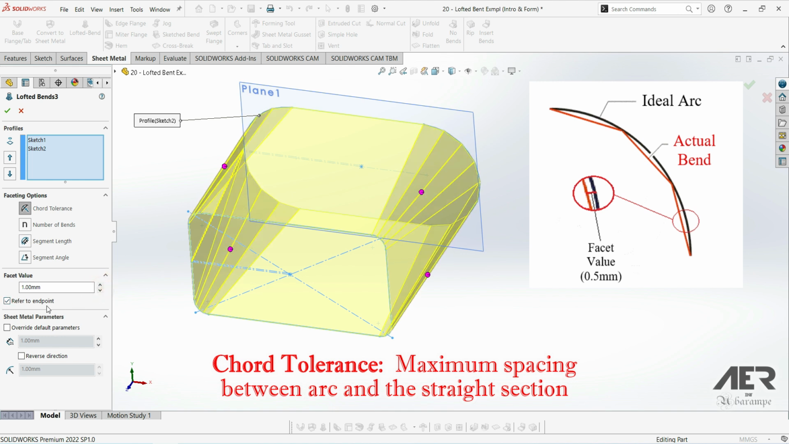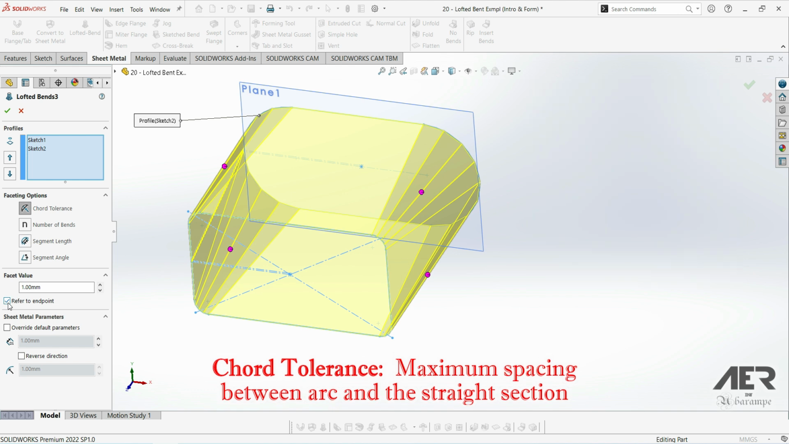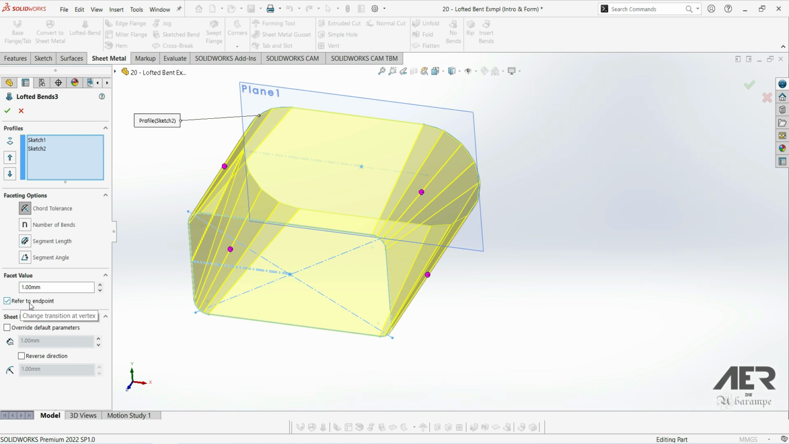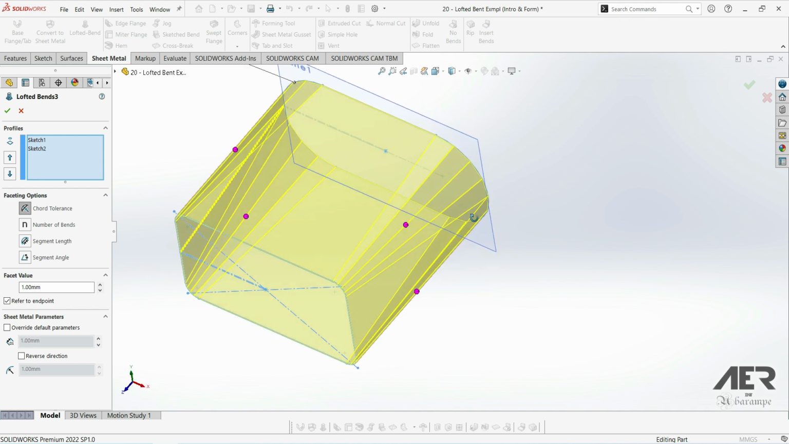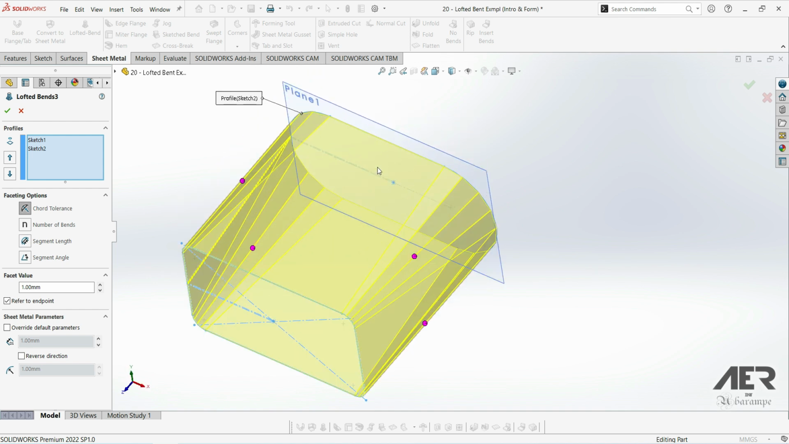This refers to the endpoint option, which basically allows SOLIDWORKS to round off any sharp corners. So if we get any bend relief cuts automatically added to our loft that we don't want, we can try toggling this option and seeing if it improves it.